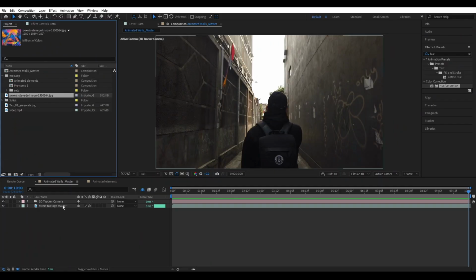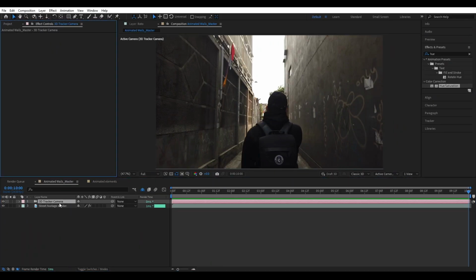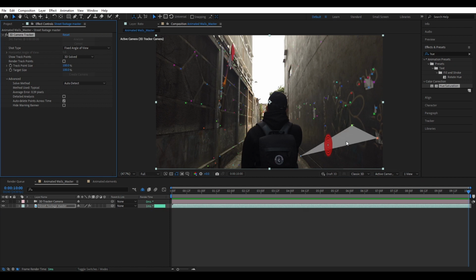We can also use images. The process is the same, but instead of our elements, we will replace the tracked solid with our images.